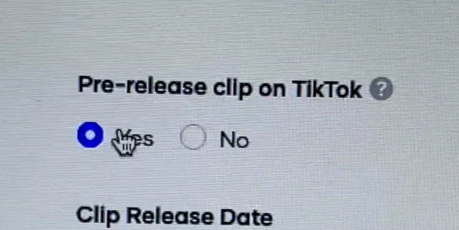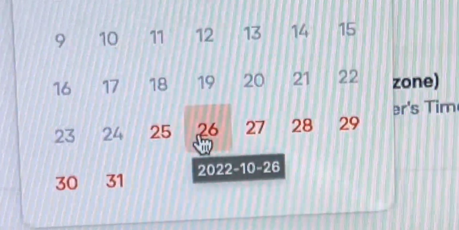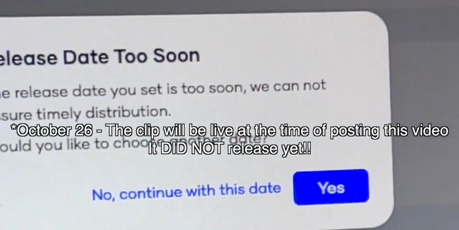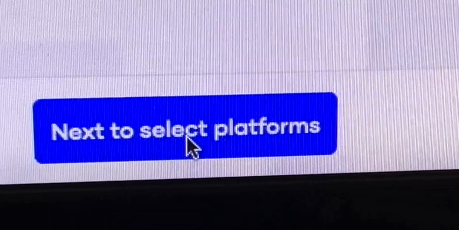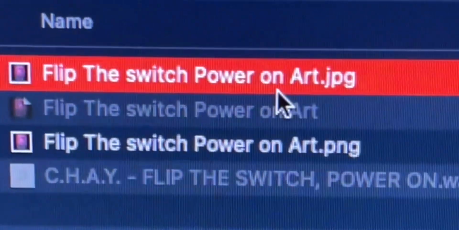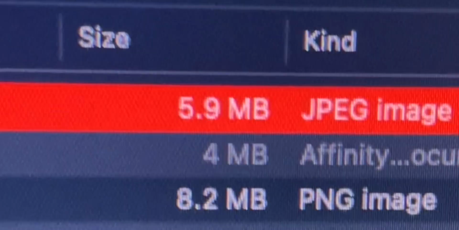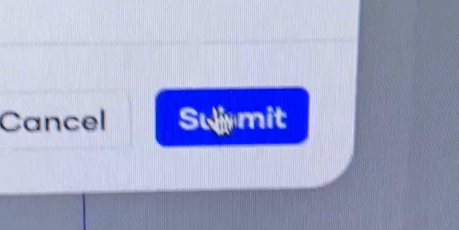You can choose to pre-release the clip on TikTok and choose a release date for that. I've chosen the 26th, but it says it's too early, but I decided to go with it anyways. Choose whether you want it to release all at once or if you want it to go by time zone. I tried clicking next, but I guess my artwork was above 10 megabytes somehow, so I had to convert it to JPEG and now it's 5.9, but it seems like that works.